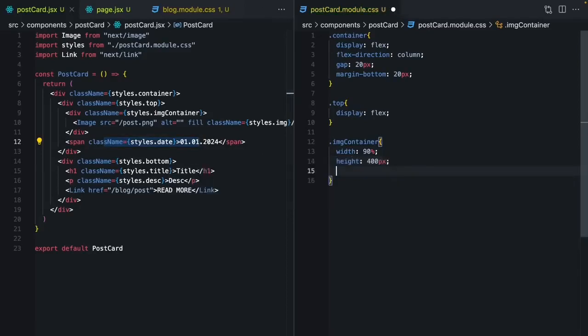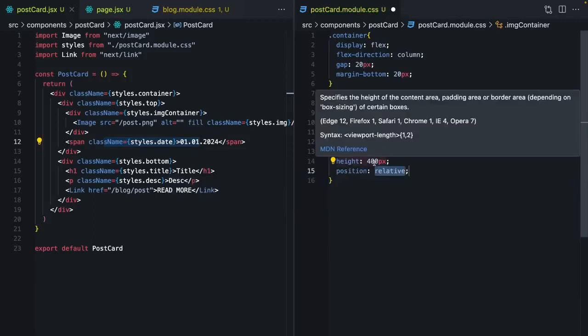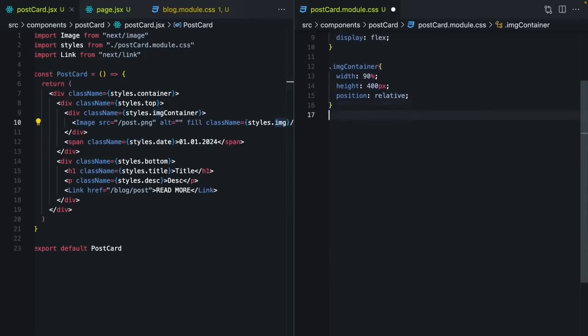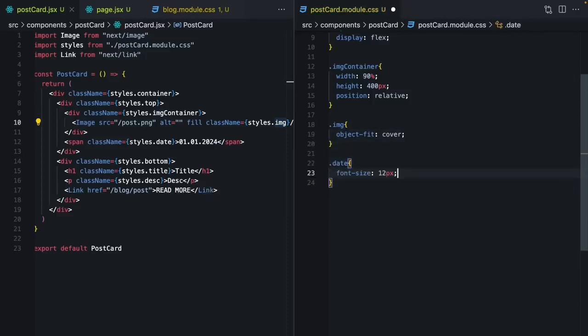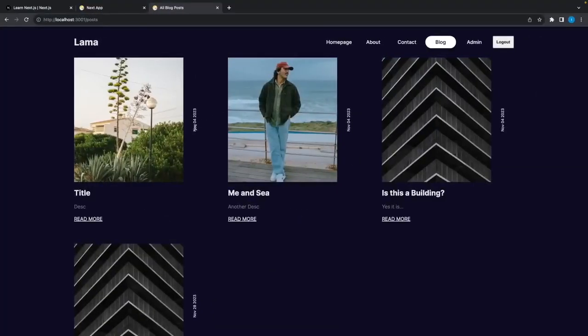Height will be 400, and again position relative. And for this image, let's give our object width, and it's going to be cover. And for this date, font size will be small. And as you realize, we have a transform here. It's 270 degrees. It's not horizontal.